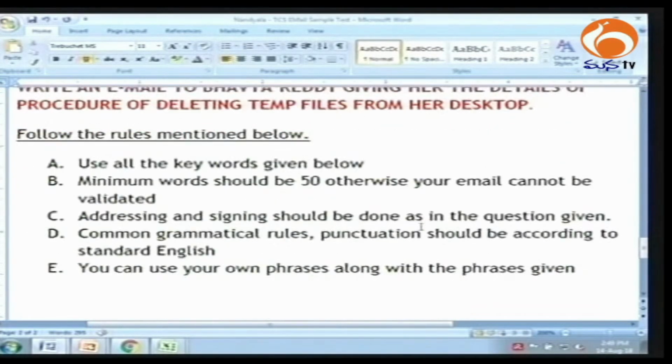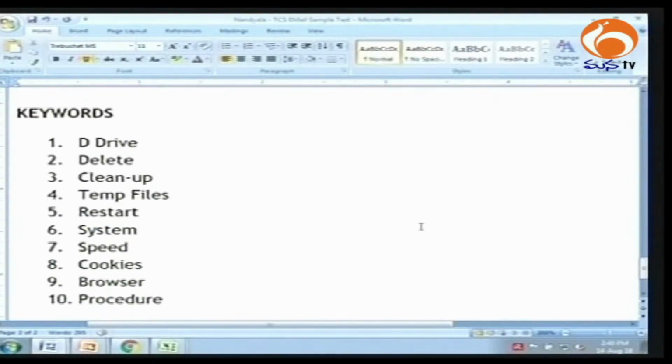Okay, and here are the keywords. These are the 10 keywords that you need to use. To make it simple, you don't have to follow the same sequence because this is a practice assessment. For once, as a one-time concession, you don't have to follow the same sequence. But next time onwards, you need to use the same sequence.